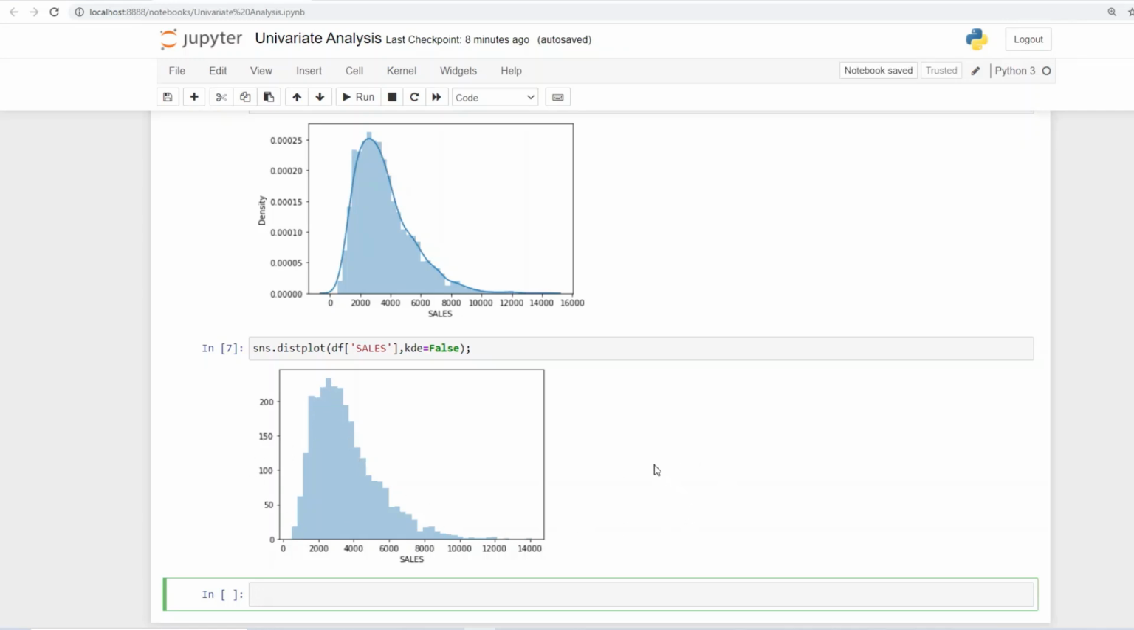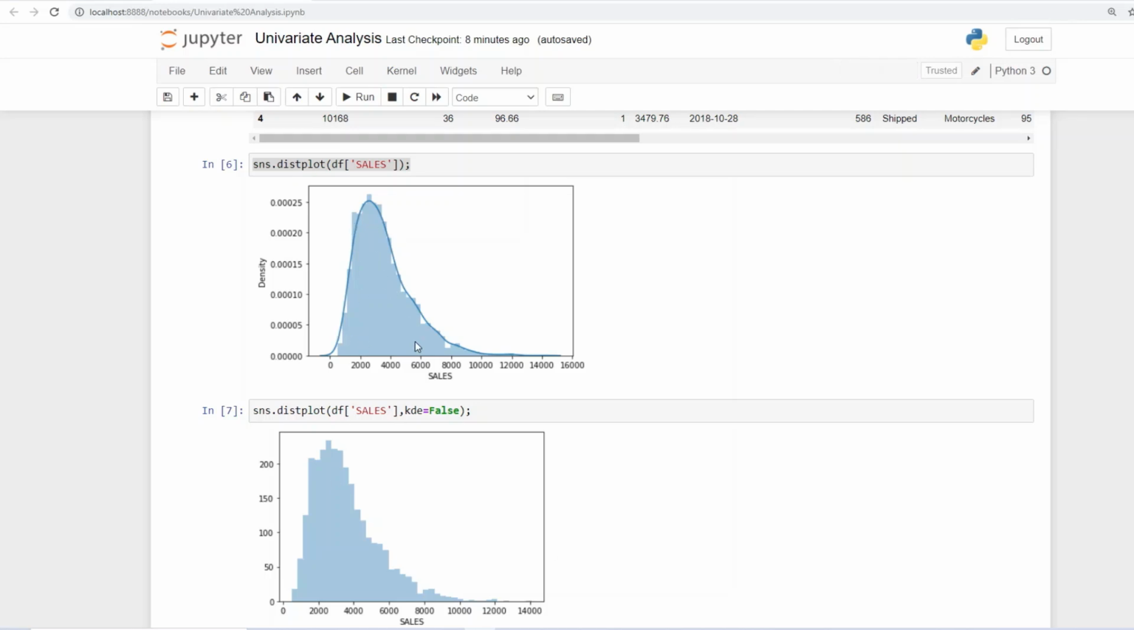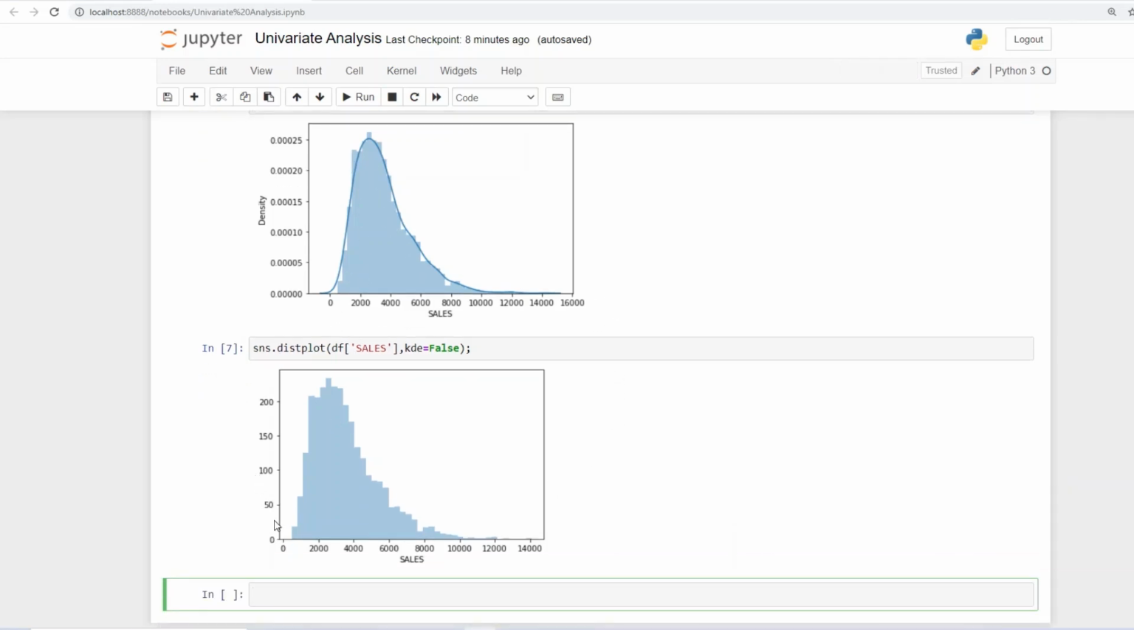And it's an option, it's your choice. If you want it to remain with KDE, you can go that way, or if you want to see it without the KDE, you can also do that. Just a moment of observation here. You see there are a lot of data points on the right hand side, forming a long tail. So we can say this is right skewed data, or positively skewed, because most of the observations fall on the right side of this graph.